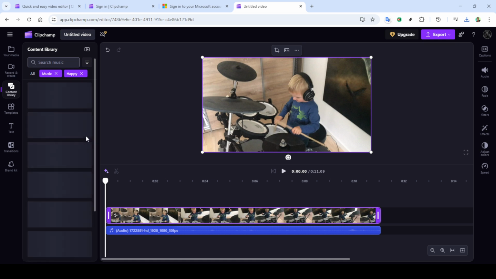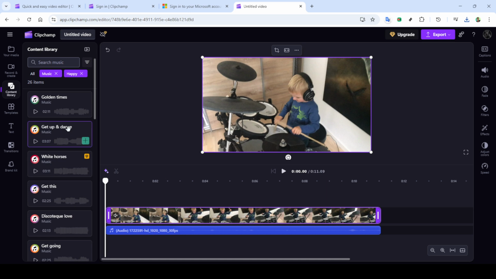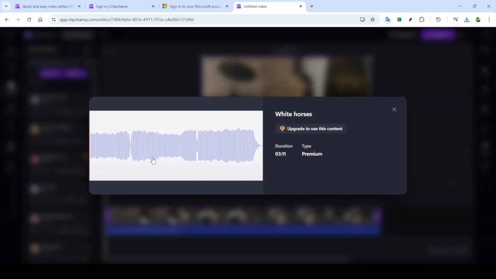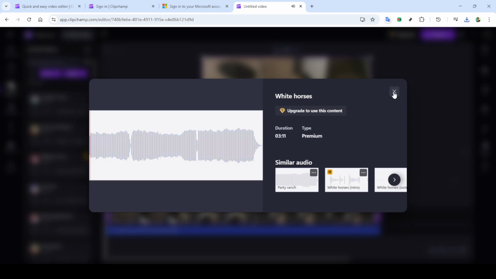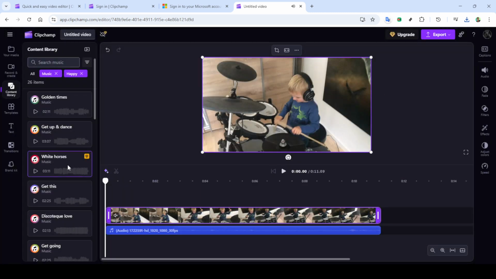With the audio track now separated, navigate to Clipchamp's content library, which is located on the left side of the screen. In the library, click on Music. You have access to a variety of tracks that you can use to enhance your video. Browse through the selection and listen to previews to find the perfect track. Once you find one you like, click on it to add it to your media files.